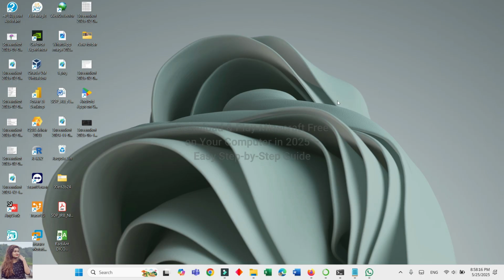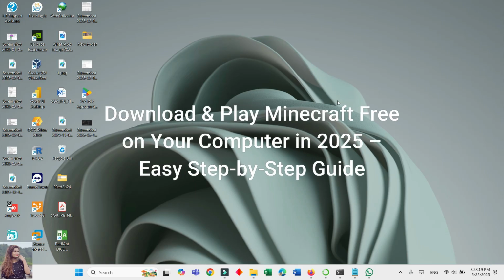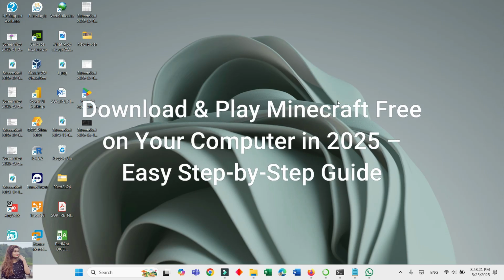Today in this tutorial I am going to show you how to download and play Minecraft free on your computer in 2025, an easy step-by-step guide.